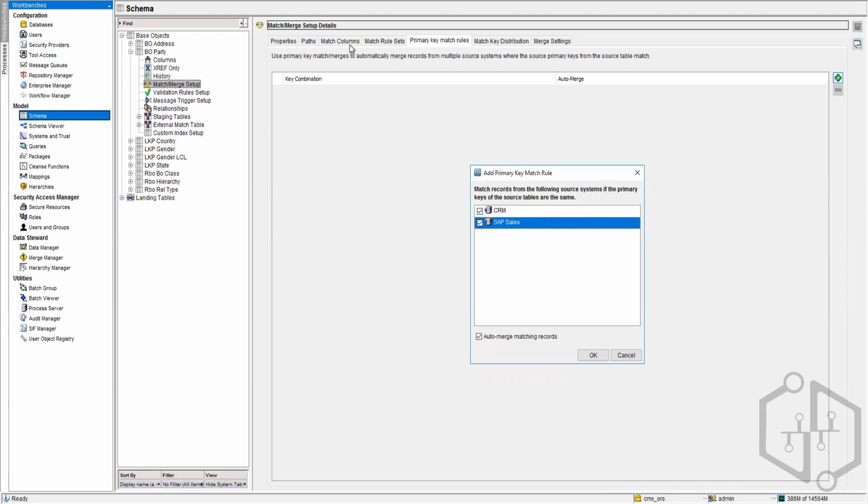Oh, okay. So, this will be triggered when data is loaded, correct? We don't have to initiate that match and merge row. Okay. Correct. In the load process. Because it does not require the tokens.